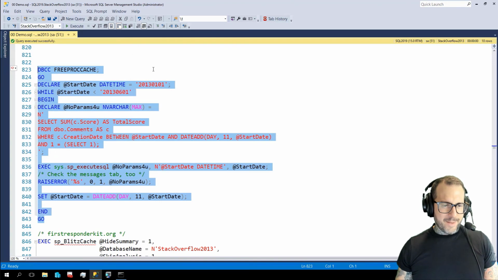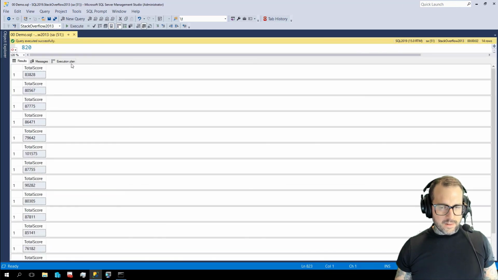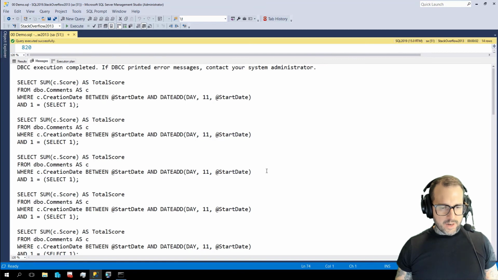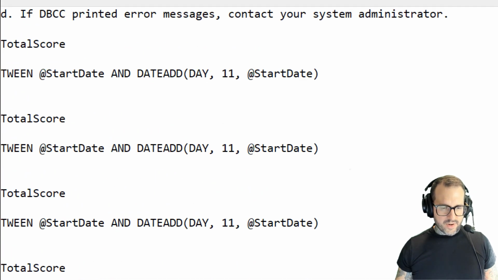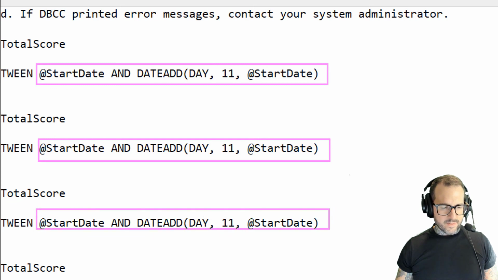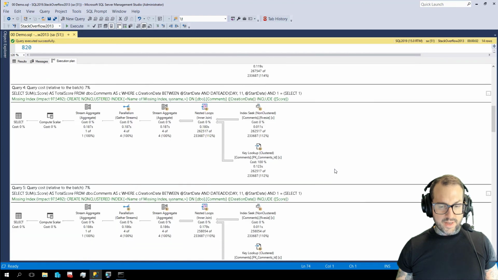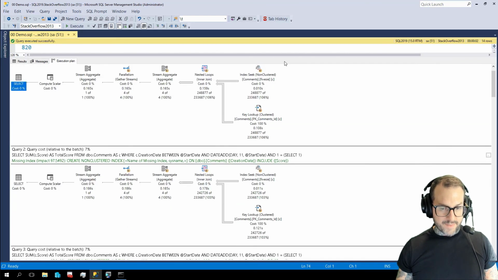Who knows? But if we turn query plans back on, because now we need them again, and we run this, we're going to get all 11 of those queries back, but all 11 of the queries that print out are going to look like this. We have these parameters in there rather than those literal values. All of the execution plans in this case will be the same, which is really to be expected when we reuse plans.